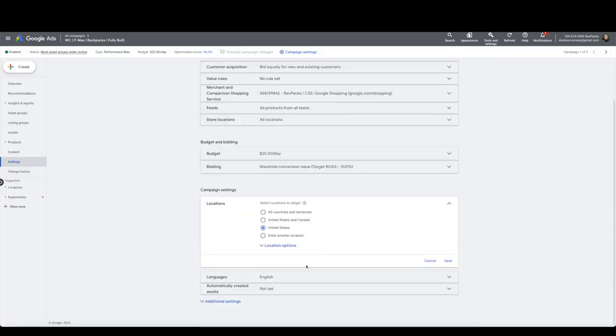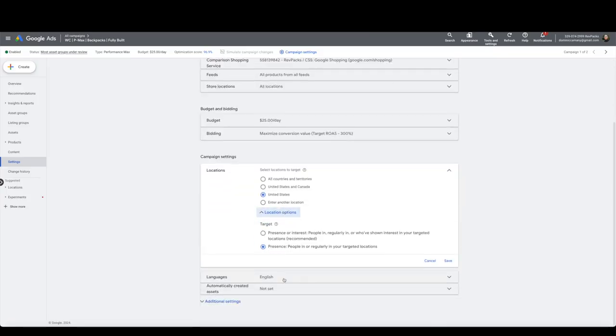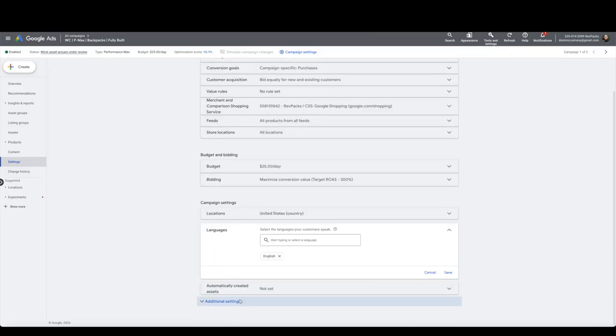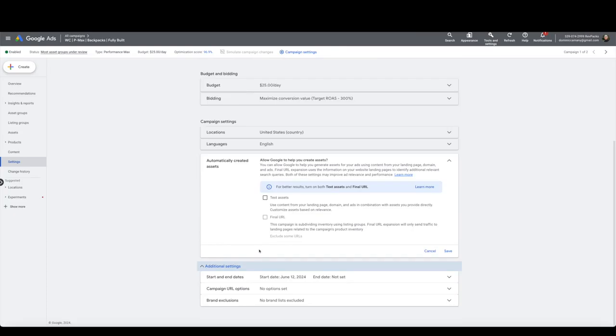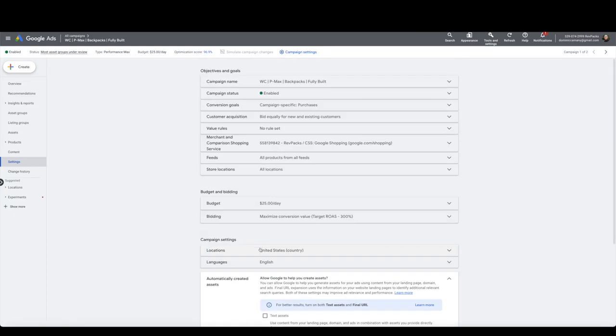For the location, we want to make sure this is on presence. We have this set to English. And then for automatically created assets, we have that disabled. Everything else looks good to go. So this is how to build out a fully built Performance Max campaign.